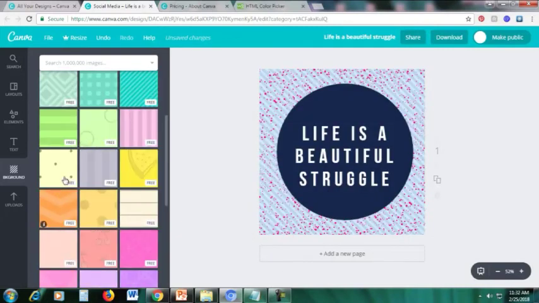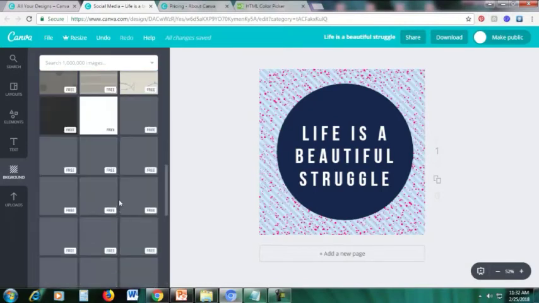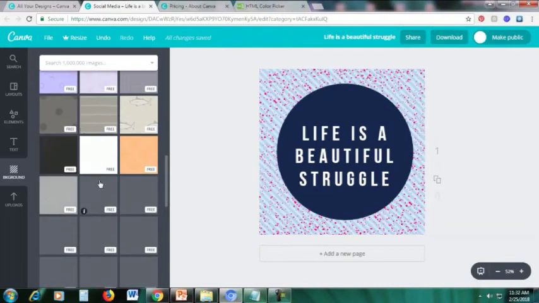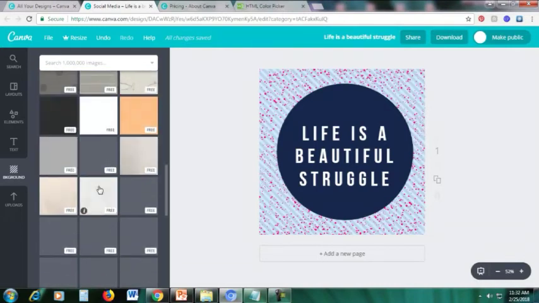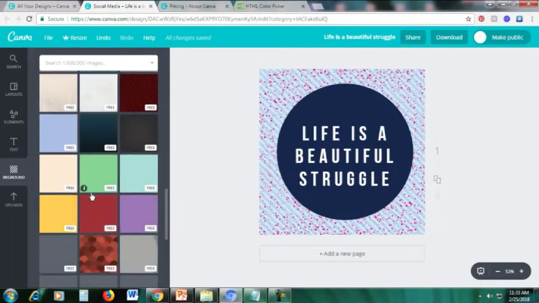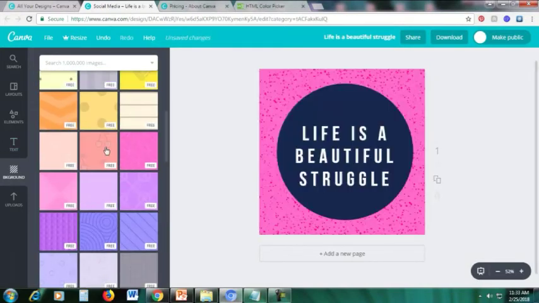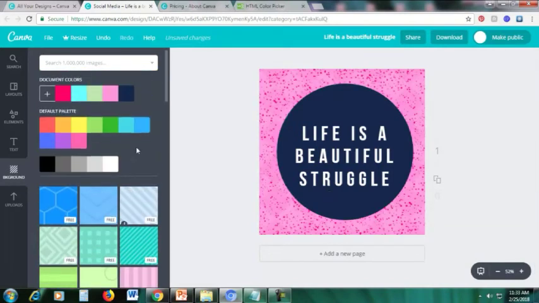Just scroll down. There are many different gradient designs available. If you don't like the plain color, there's for example this pink one. You can also upload a custom background.